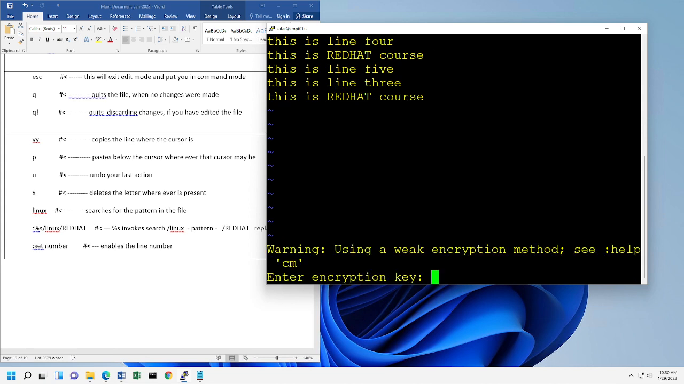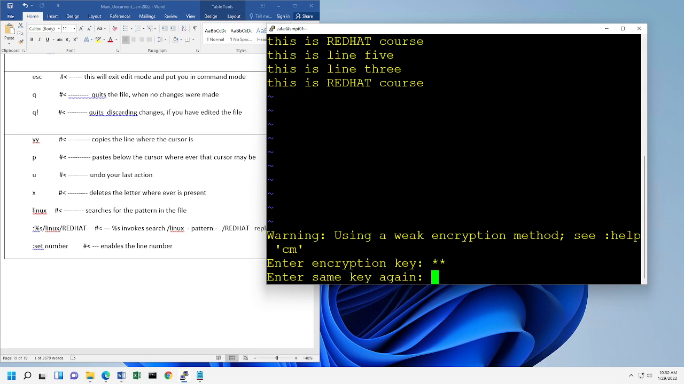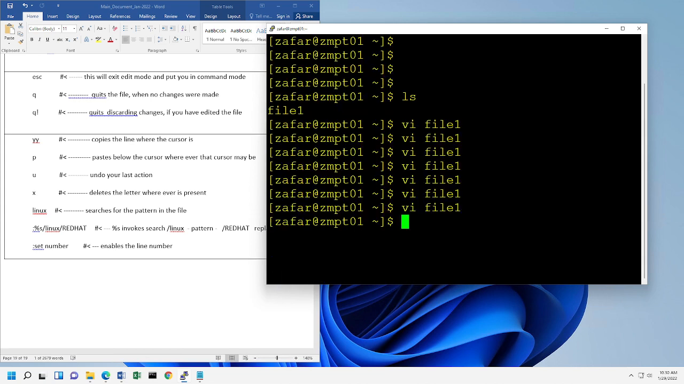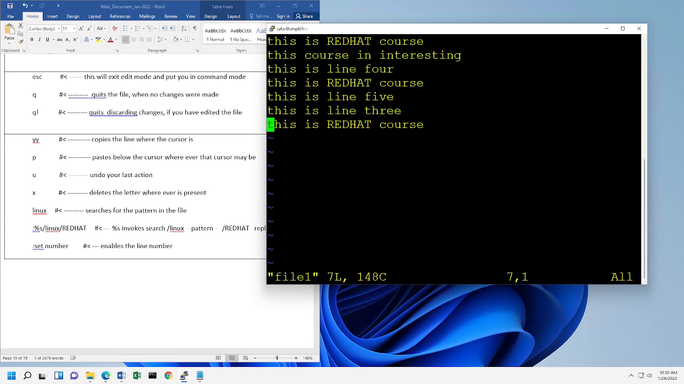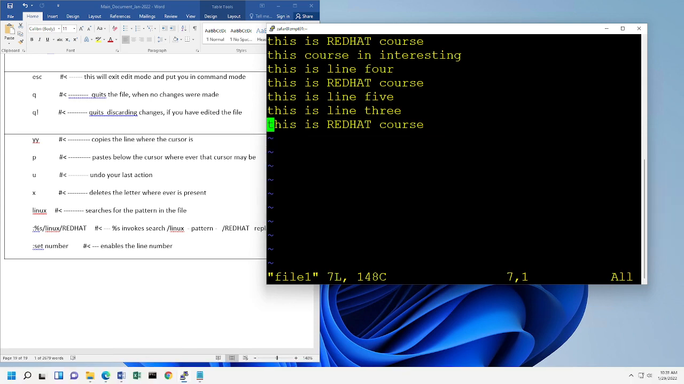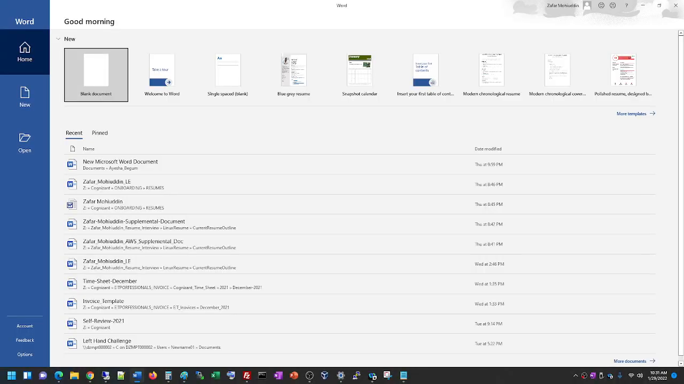I'm going to save and exit. I go back in there, and my changes have been saved here. Okay, there are so many other commands here you could use. Give me one moment here. Let me copy that for you.